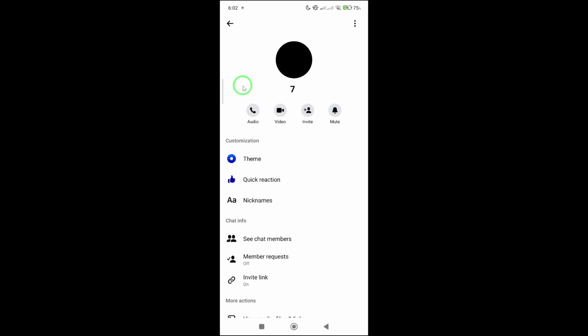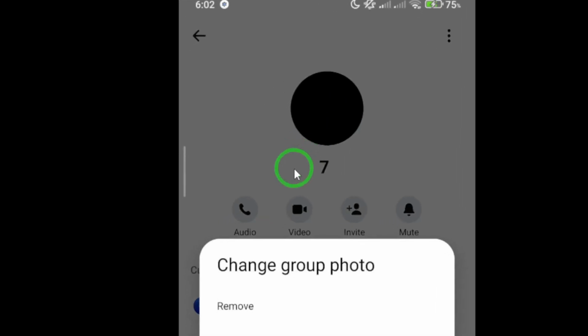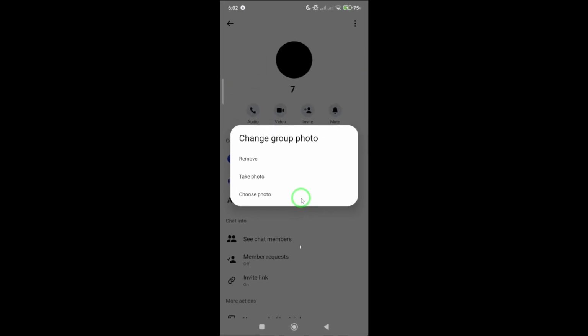Now, locate the group photo area. Tap on the current group photo. This will bring up options related to the image, including the ability to manage or replace the photo. If you don't see the photo immediately, you might need to tap on the profile picture thumbnail in the header to access the edit options.